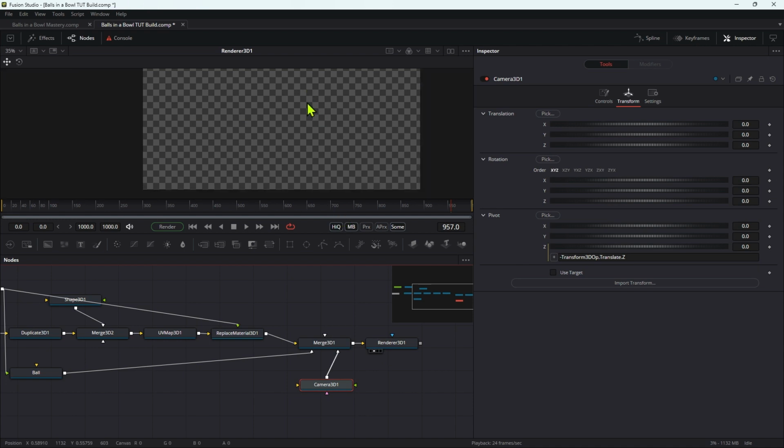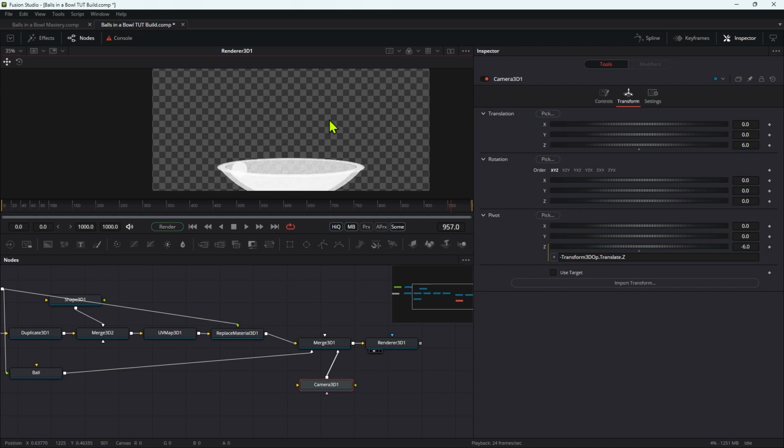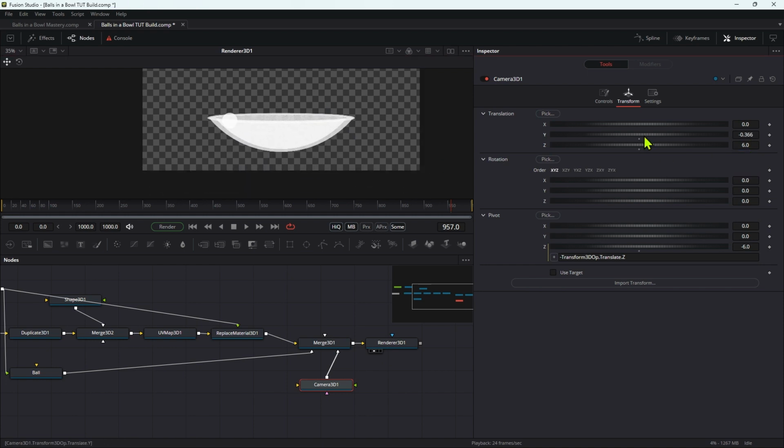So what we need to do is move our camera out. So let's go for something like 6 on Z, move it down a bit on Y, and possibly just rotate over on X like that, so we're looking down into the bowl. And the advantage of having set up the pivot like this is that we can now actually rotate around the bowl using that Y rotation. And it all makes life very, very easy because we're rotating about the center of this scene.